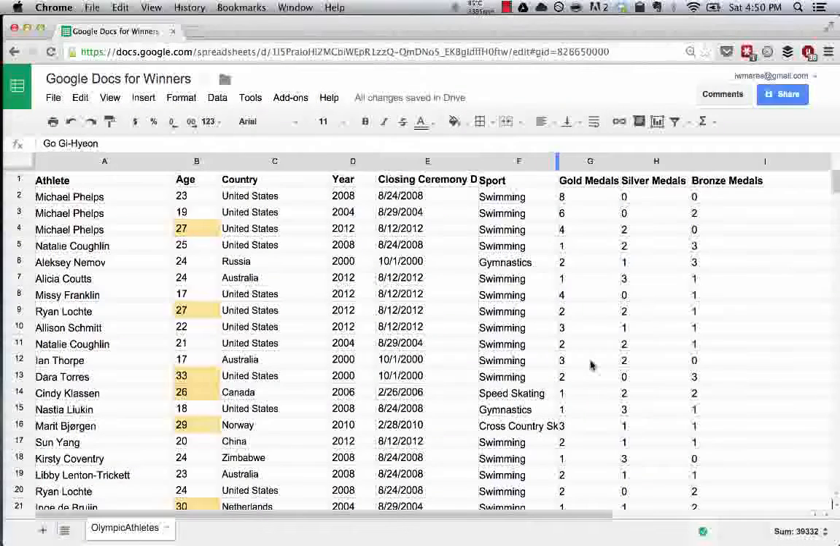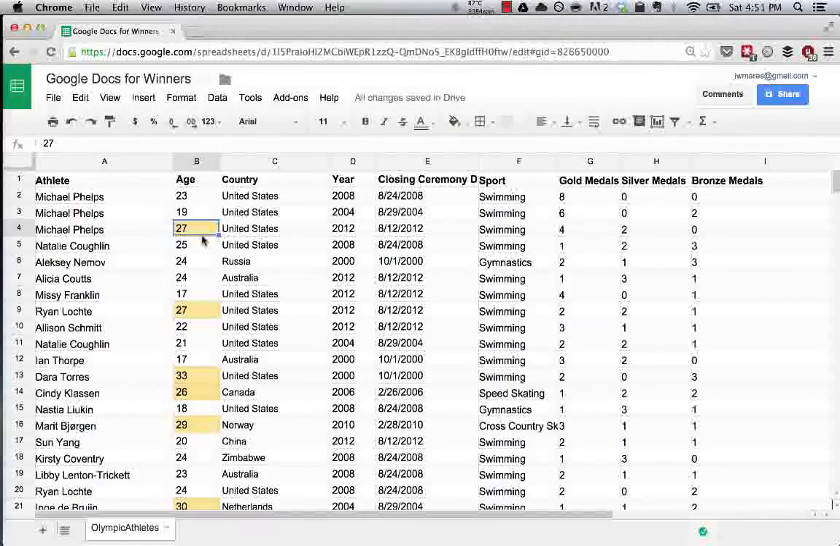Now let's dive into sorting and filtering. So we did conditional formatting earlier where we said everyone that is over the age of 25, highlight that data if they won a medal and they're over the age of 25. Now what I want to do is see people that won medals in different sports.